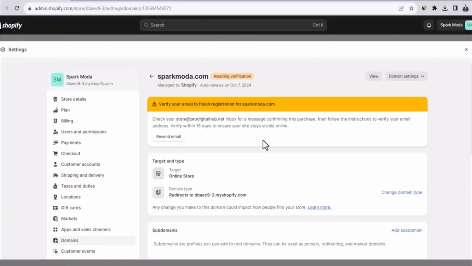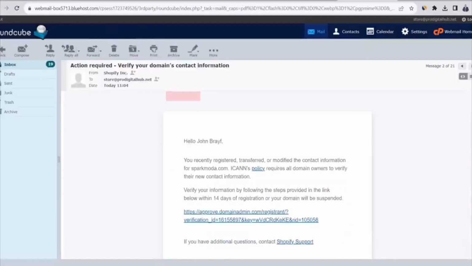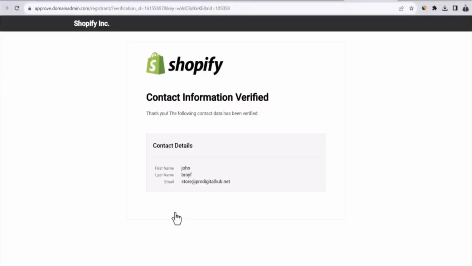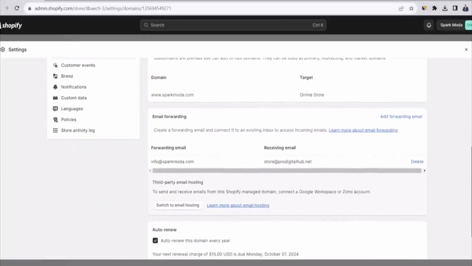The purchase is done successfully. The next step is to check your email and verify domain information. Click on this link, and then click on Verify Information. And by this, your domain is now verified. Buying a domain through Shopify will create an email for us using the same domain name, and the email here is info@sparkmoda.com. You can create as many emails as you want by clicking on Add Forwarding Email Address.